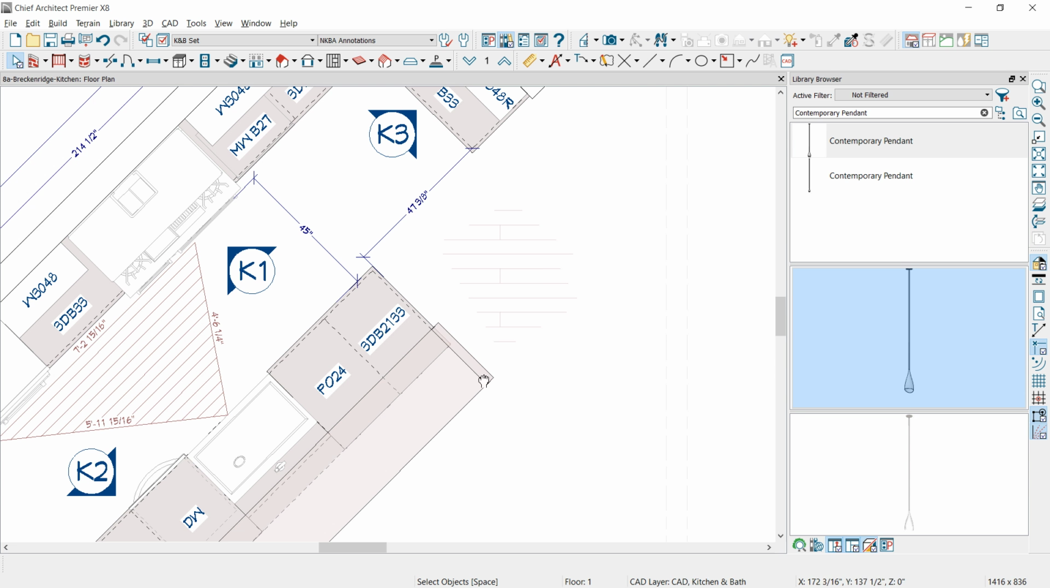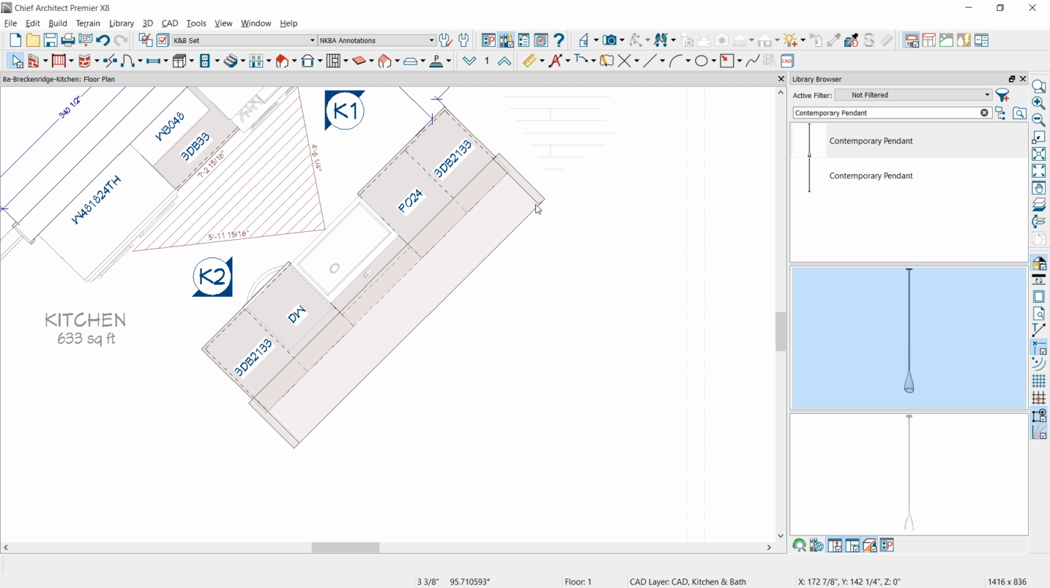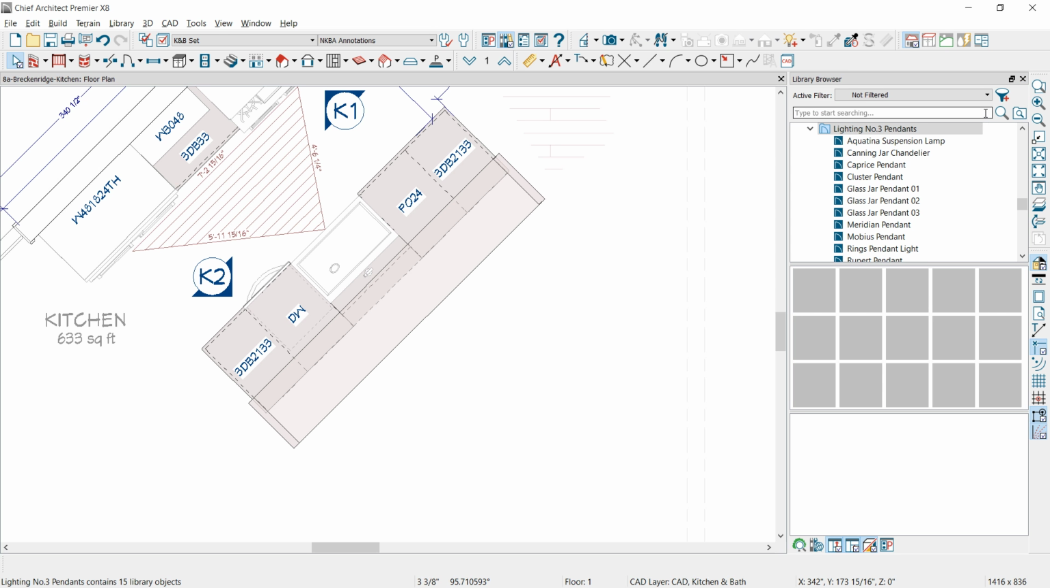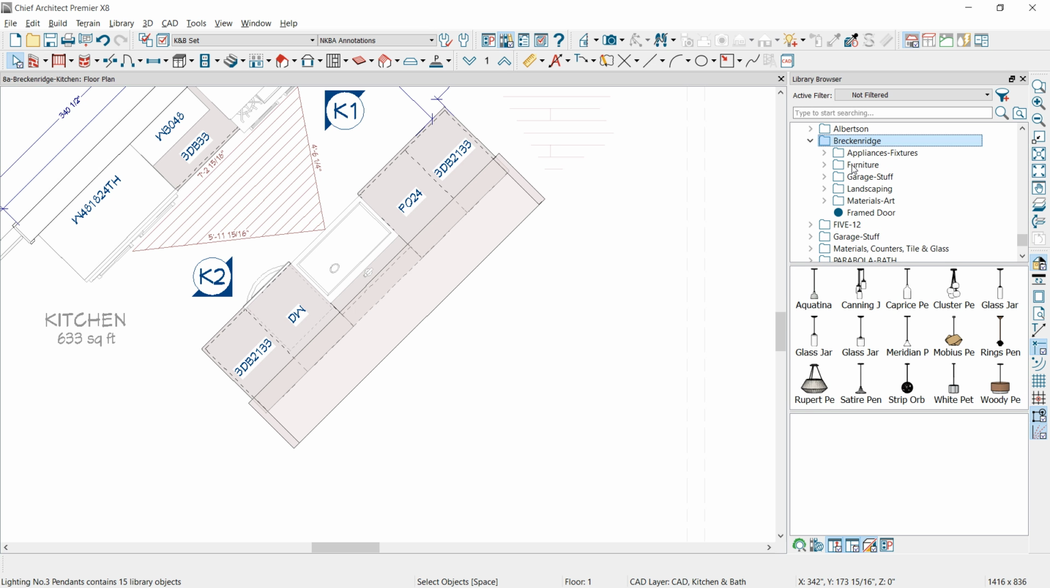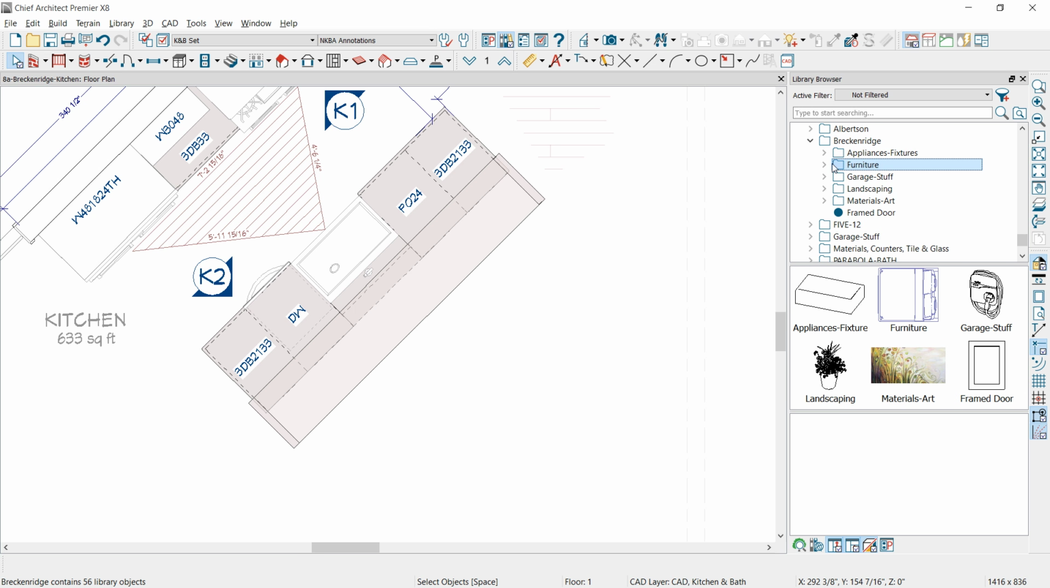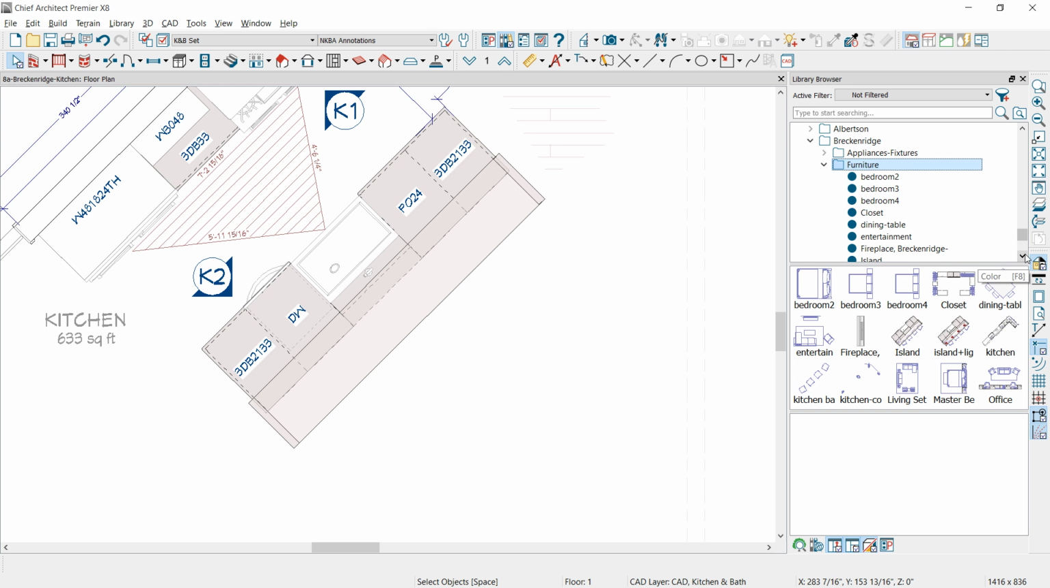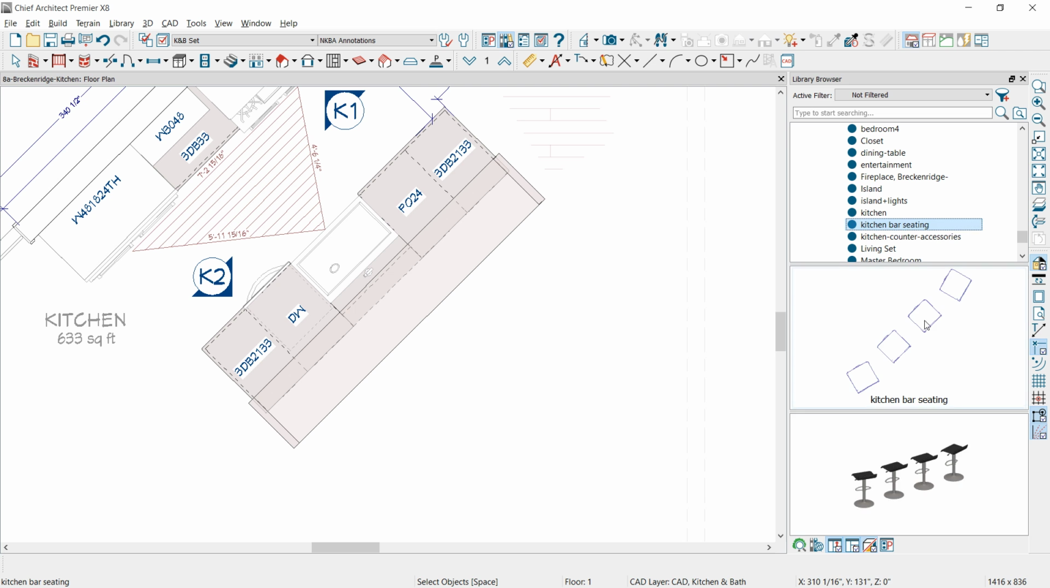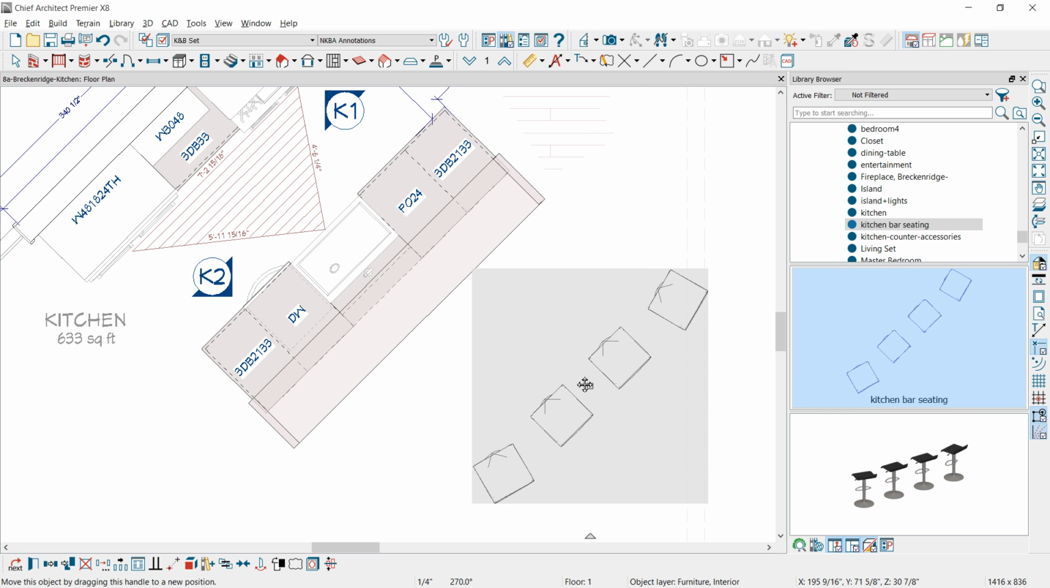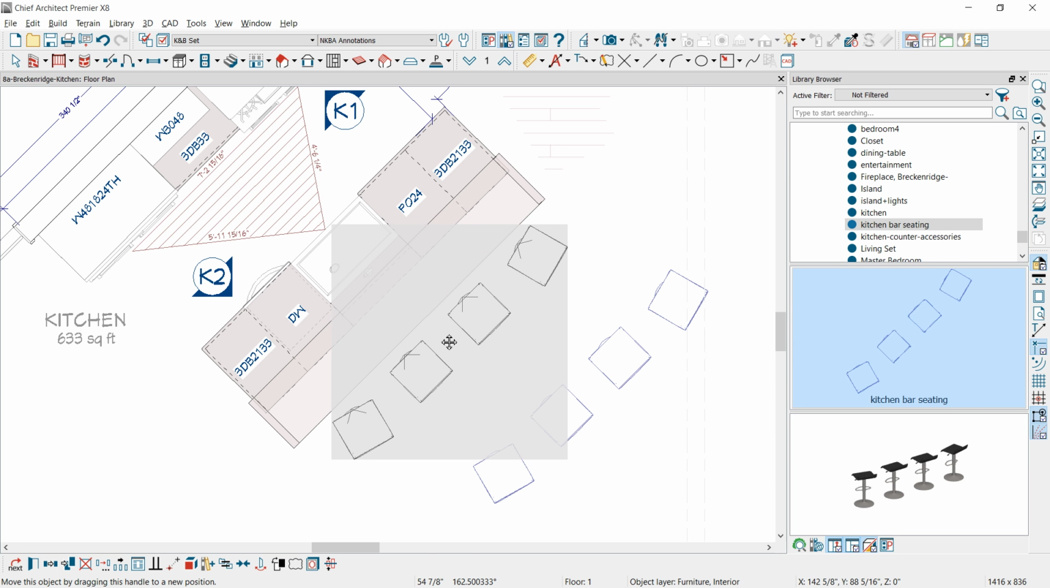One more component for the island. I'm going to add my seating, and again inside my library browser I've added a folder here for the Breckenridge design, and I've created a furniture folder in here, and inside that folder I've created my seating. In fact, I've even created the entire island that can be grouped along with the electrical and all of the components. I'll scroll down here, find my kitchen bar seating, grab those. These are individual items that you can come in and place.